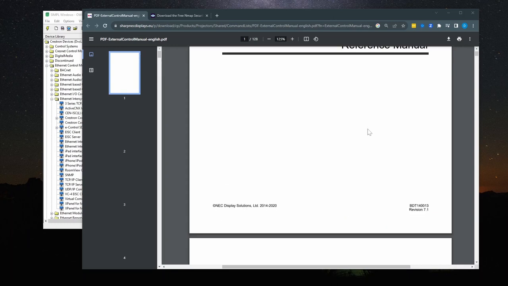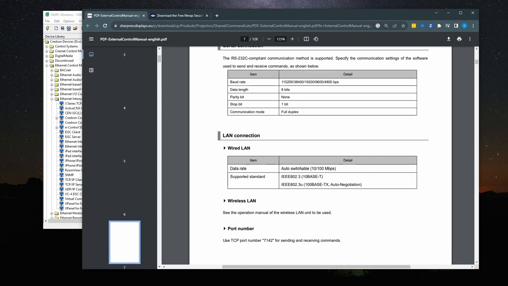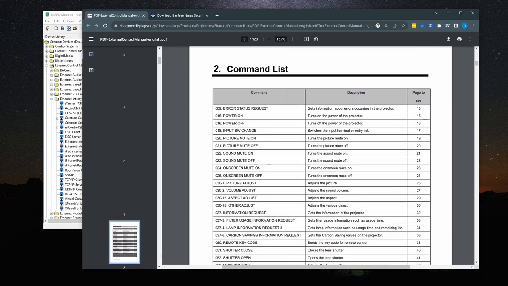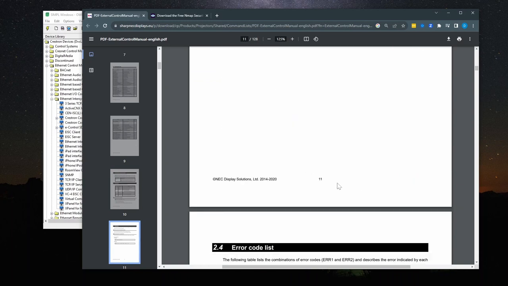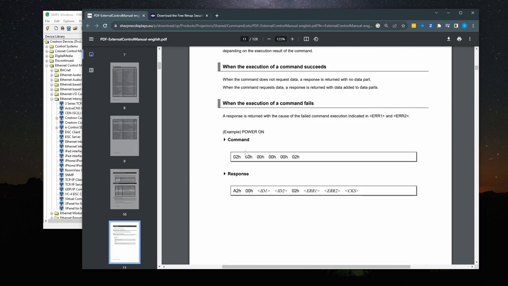So in this manual here, down here where it talks about the LAN connection, it says we must use TCP port number 4172 for sending and receiving commands. And then it gives us a command list. Then it shows us how to calculate the checksum. Then we can get further to see the actual commands. An example command is here.